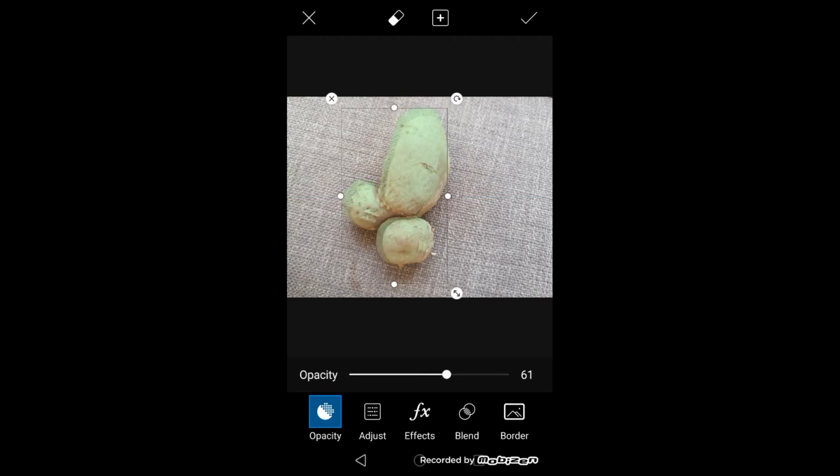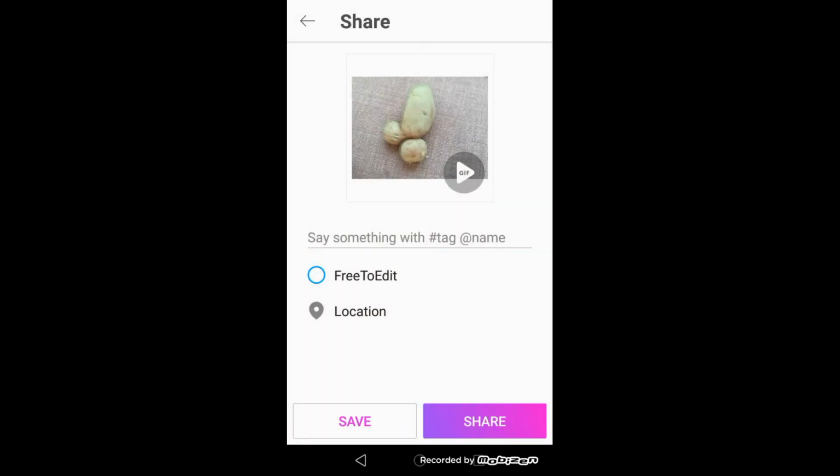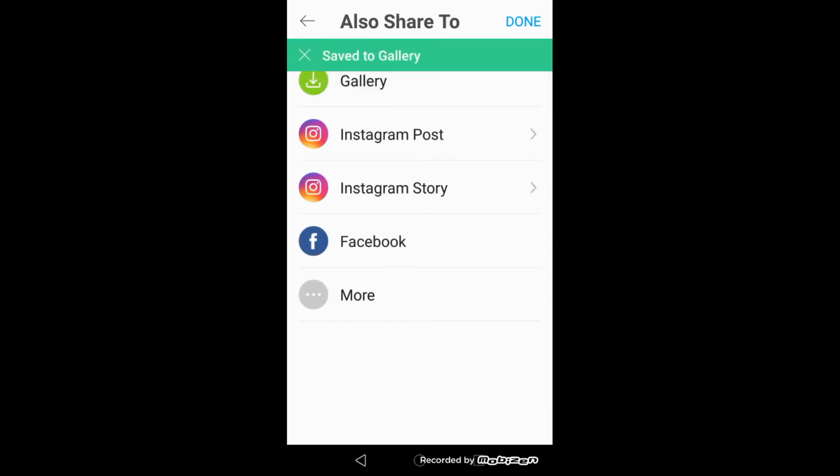So yeah, now make it a little bigger and make it like that. Okay, it's good. And now save. Okay, go here and yeah, I have created your glitchy potato. Yeah, I know, this is actually a potato.